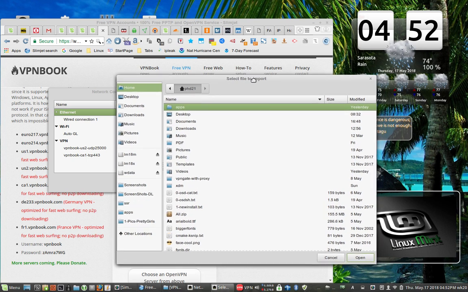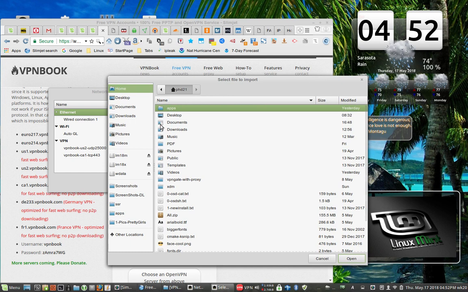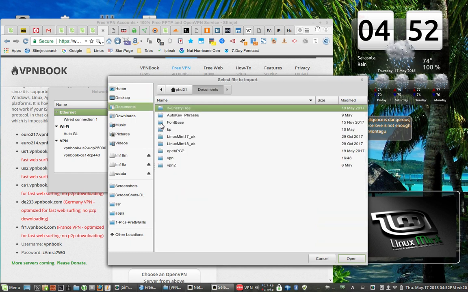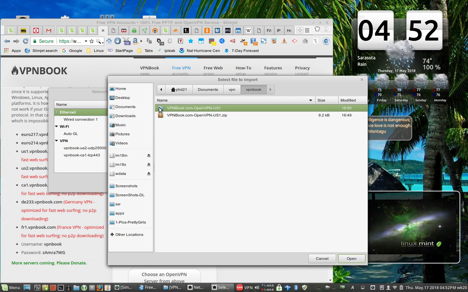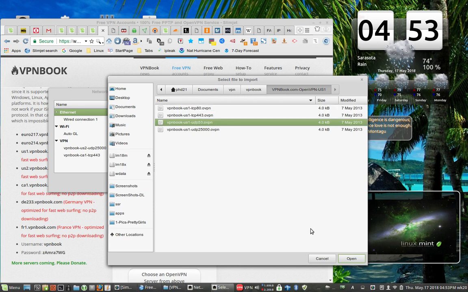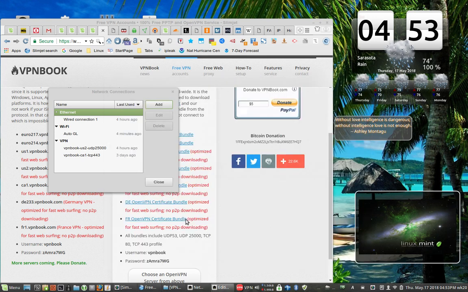Now it's asking you, okay, where's the configuration file? Well, in my case, I put it under the Documents folder, so I click on Documents. I click under the VPN folder. It's a VPN Book VPN provider, so I put it under there, and there'd be a different folder for each server location. In this case, it's the United States Server 1. So I go in there, and now I pick one of these. It doesn't matter which one you pick. They recommend UDP, so I'm going to pick UDP. Now I could just double click it, or I can click it once and click open. I'm going to double click it.